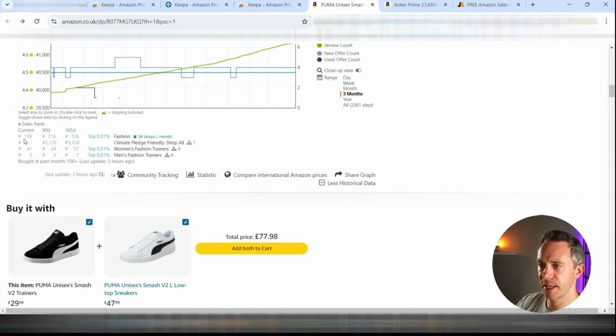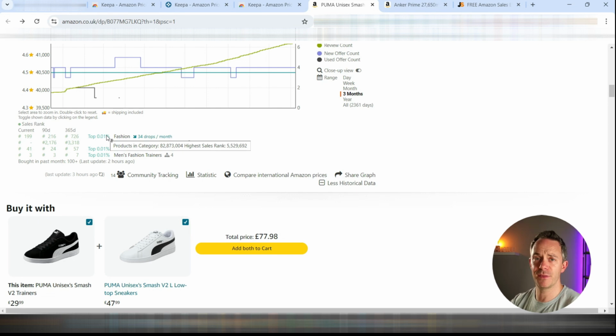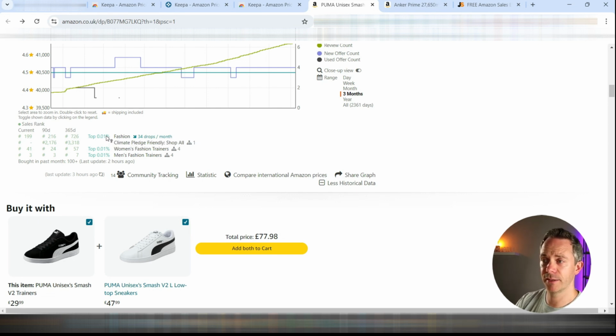So these are the key stats. It's going to show you the buy box current and over the last 90 days, over the last year as well. And we're not interested in these, right? All we're interested in is this main category. So this is showing the top 0.01%. Anything under 1% is normally great, and anything under 2% is normally not too bad. But this is obviously selling a lot.